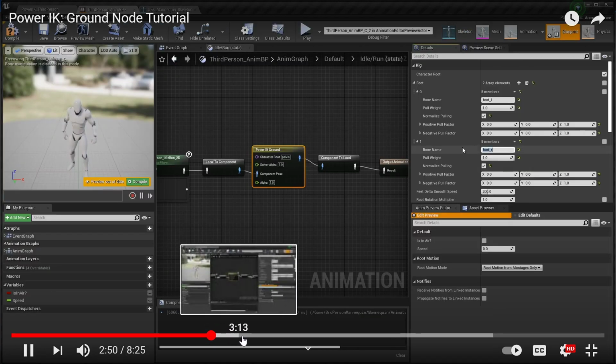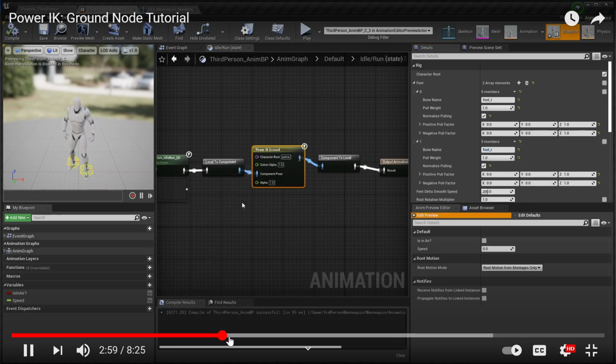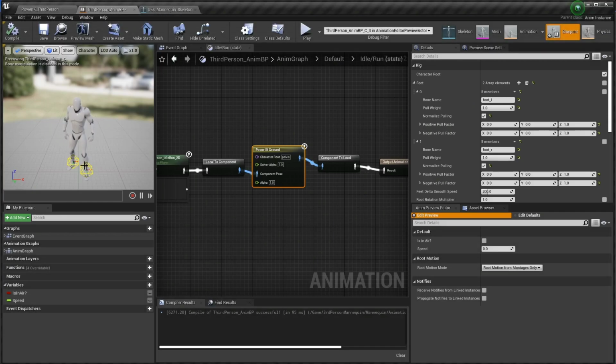And put R. We're gonna hit foot locations. If you don't see the yellow misspelling of the bones, the yellow diamond indicates that the solver has found the bone and it's set up correctly. Okay, so let's go ahead and hit play and see how we're looking now.